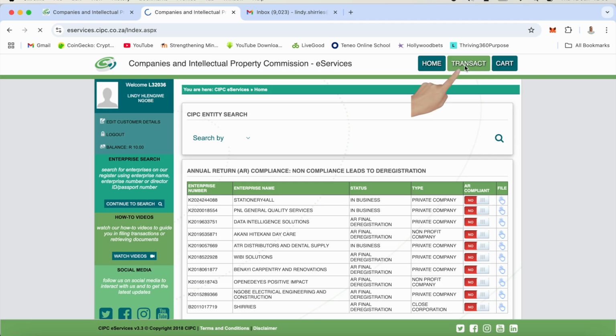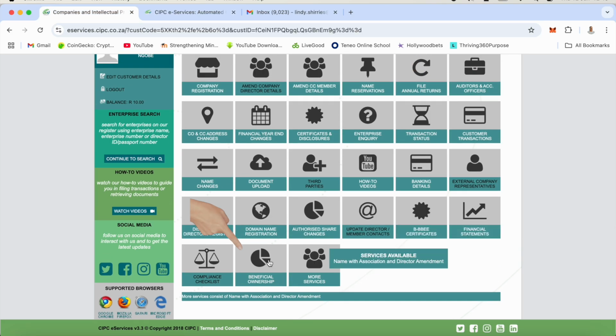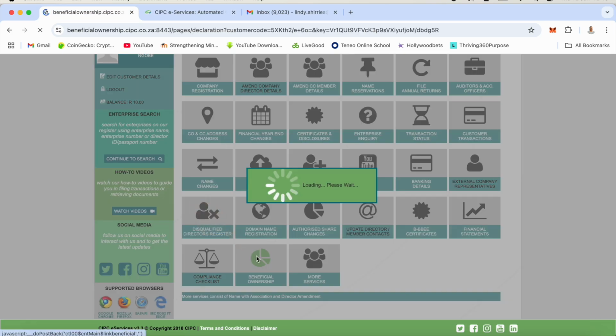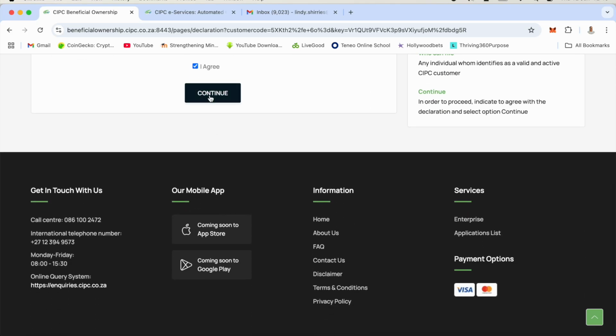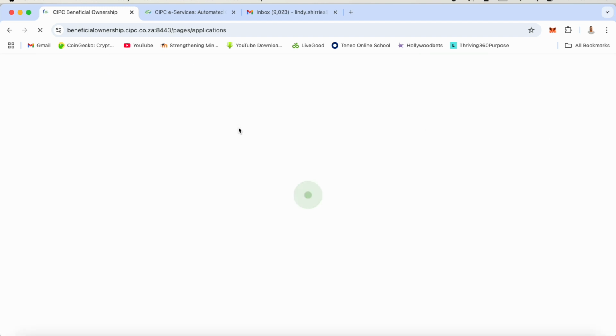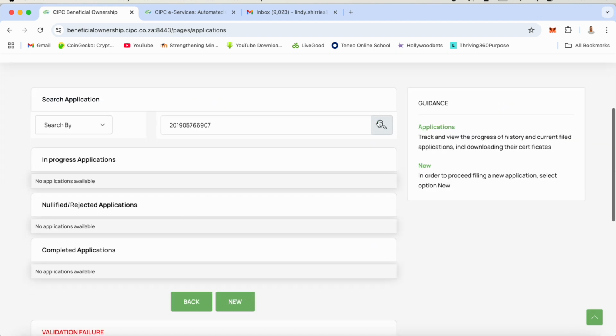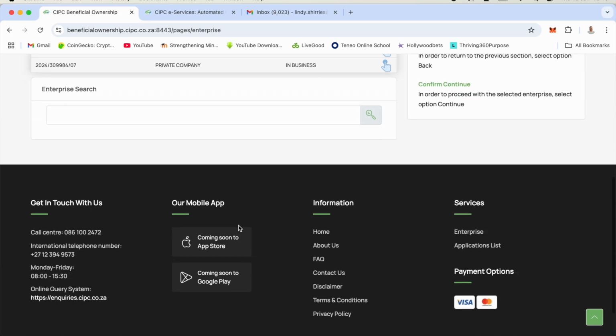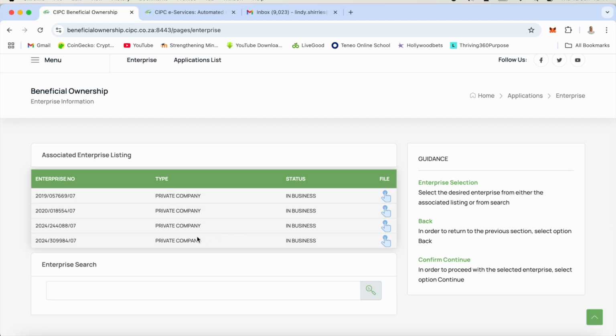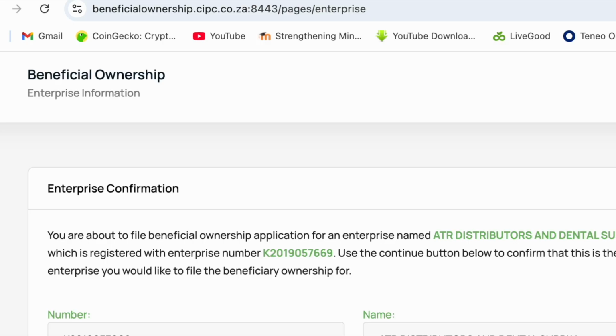You go to transact at the top, and then at the bottom you see beneficial ownership. Under beneficial ownership, it will open this page where you just have to declare and continue. After clicking continue, it will take you to this page. You just need to click new. After clicking new, you're applying for a new beneficial. So you select from the list of these companies, and then you select file. If you don't have, just search the enterprise.